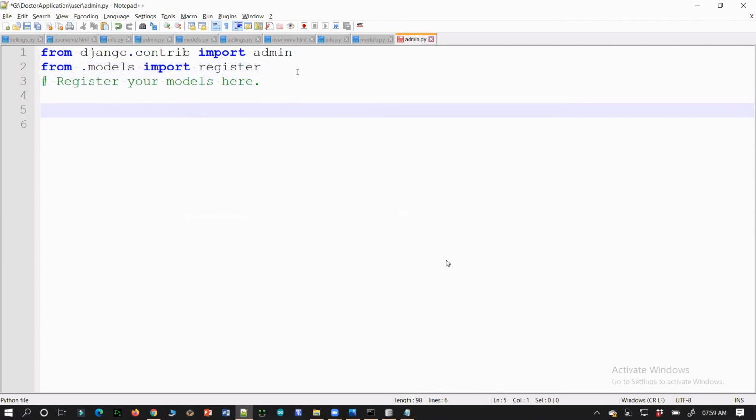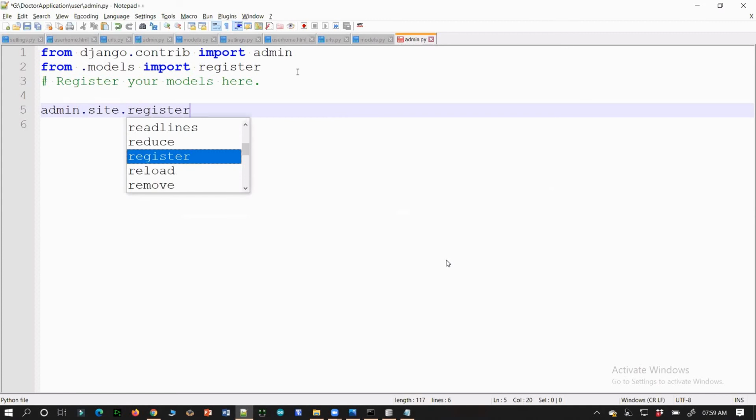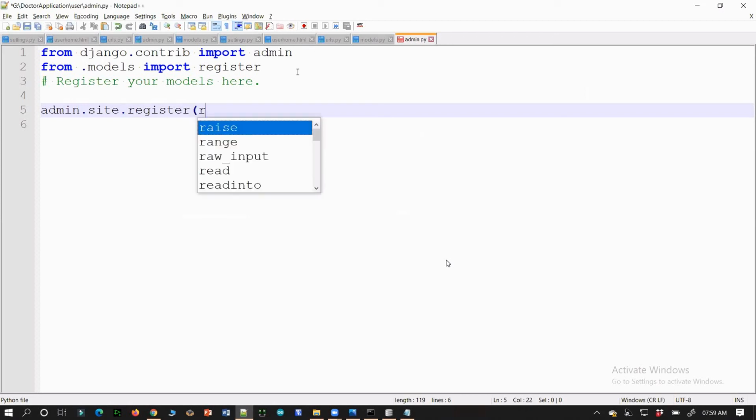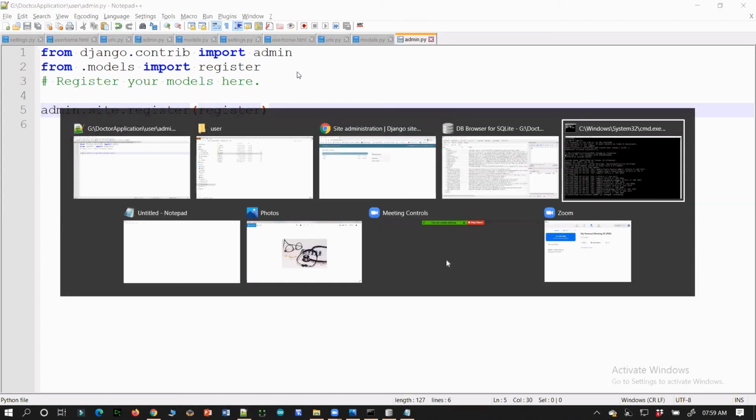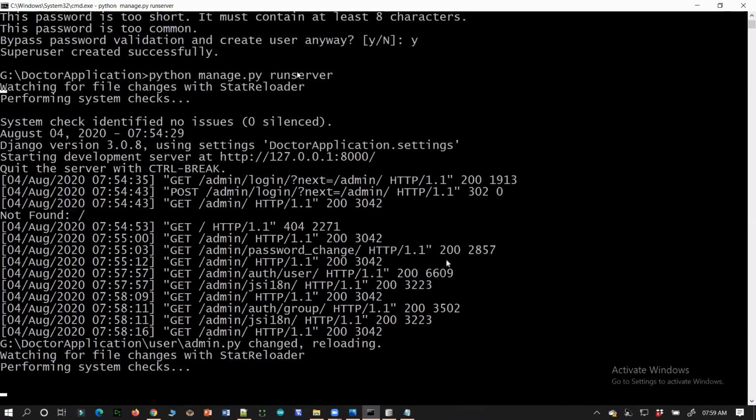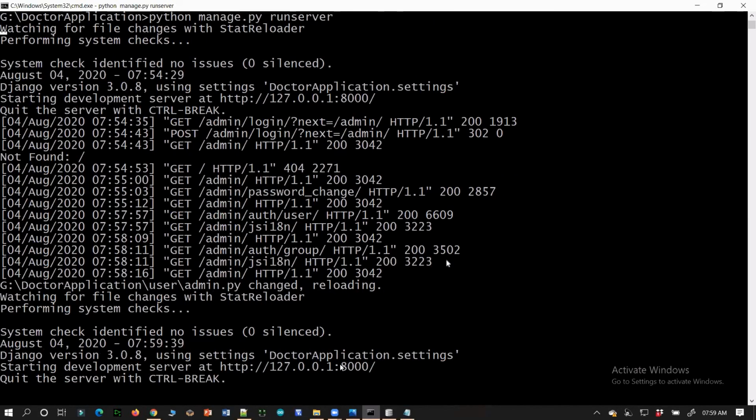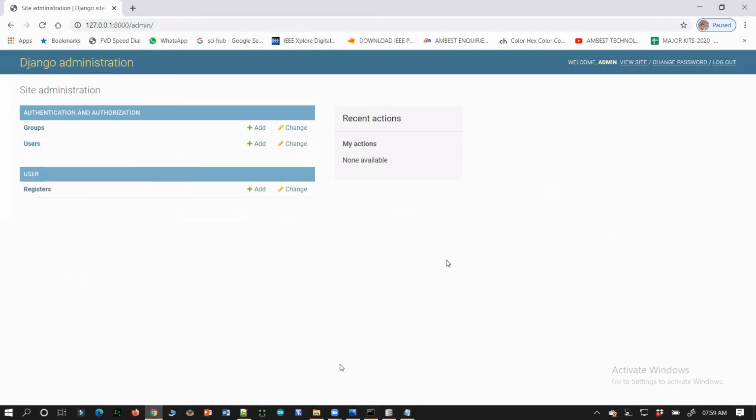Import, and whatever the thing is, you need to keep it here inside the admin.site.register. This register is predefined. It's only a register thing. And here, what we are trying to import is also a register itself, right? Save this. Reloading the changes. Changes have been reloaded. I'm just refreshing. So when I refresh, I get the register thing, right?